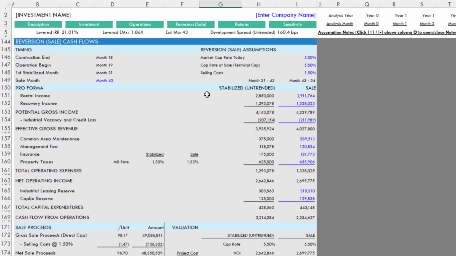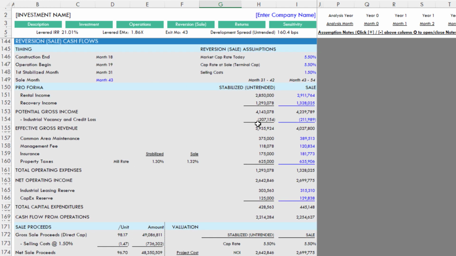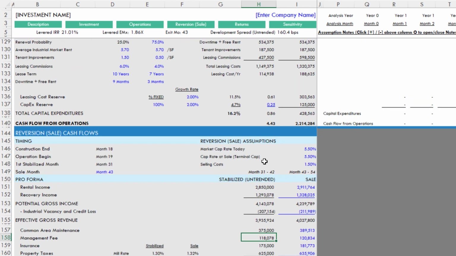Additionally, a good portion of our reversion cash flow module will be turned off. Why? Because right now it's pulling in rental income, vacancy, various operating expense line items, and all of those now will be done in your third-party modeling solution.